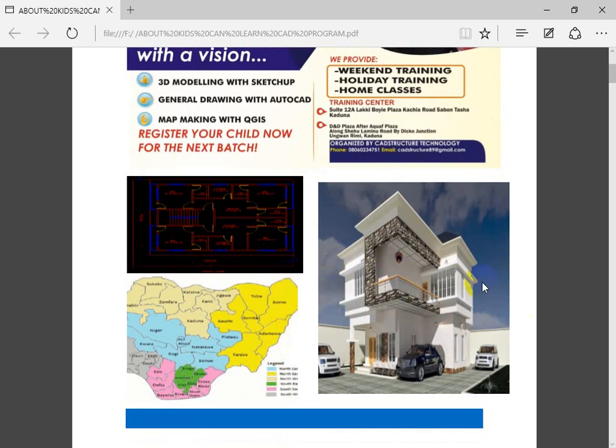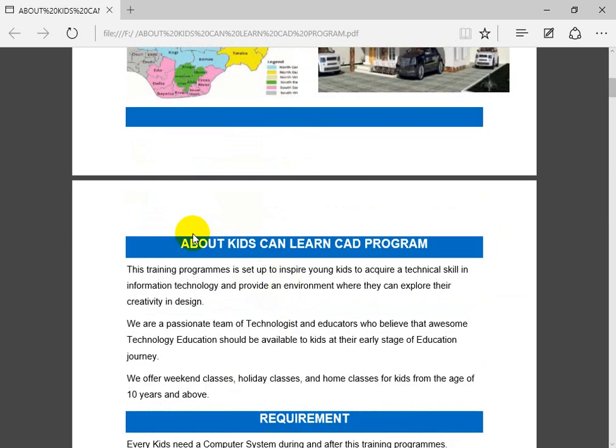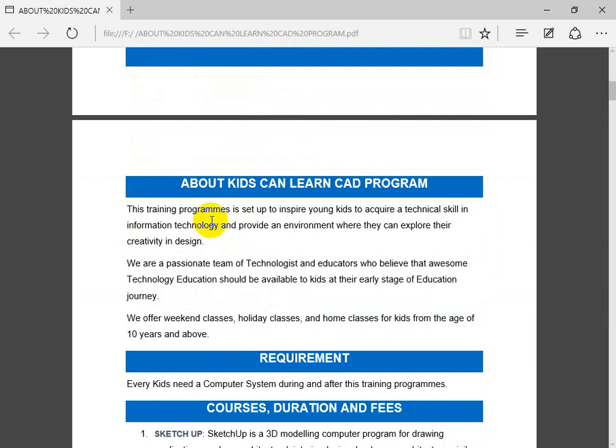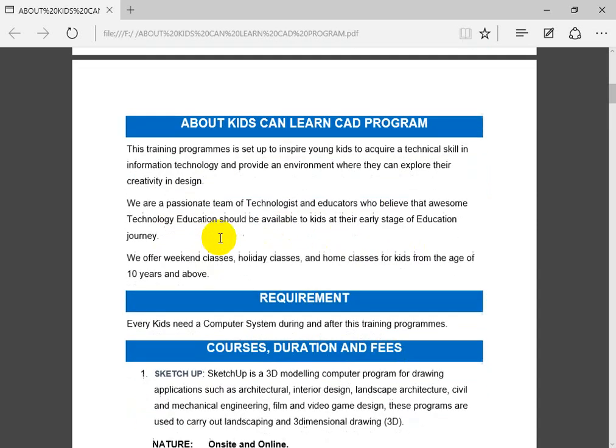This is SketchUp. This is what you learn at the end of the program. At least your kid has to learn how to model something like this, and then your kid can also learn how to draw something like this using AutoCAD, and as well make a map like this using QGIS. This is about the program. This training program is set up to inspire young kids to acquire technical skills in information technology and provide an environment where they can exploit their creativity in designs.